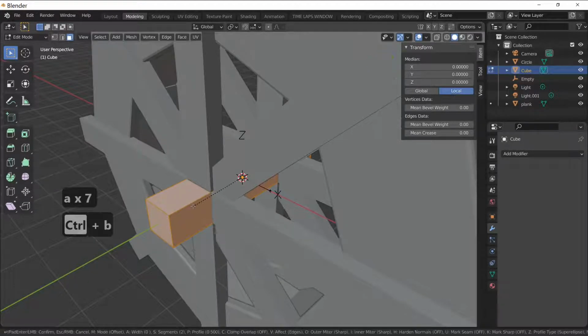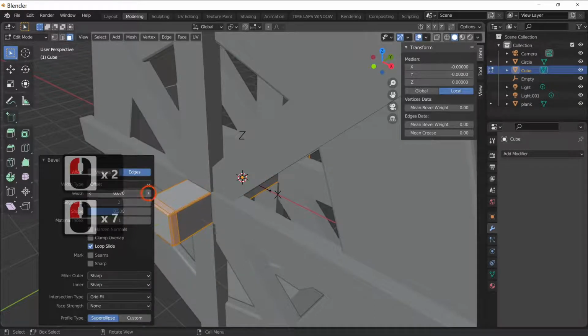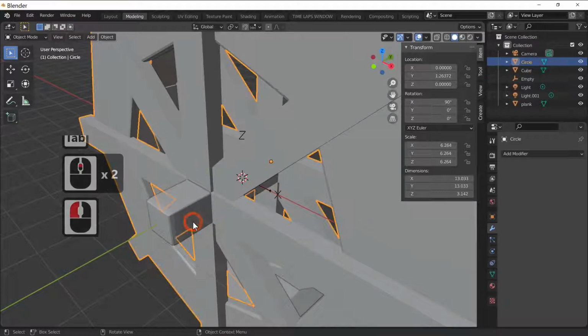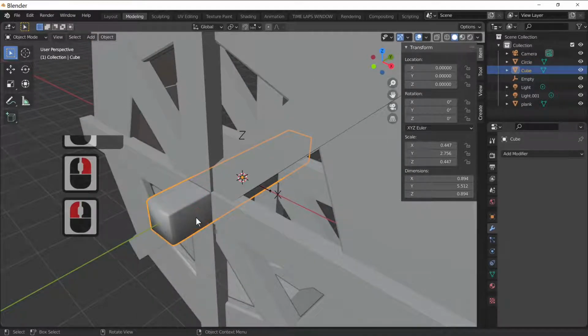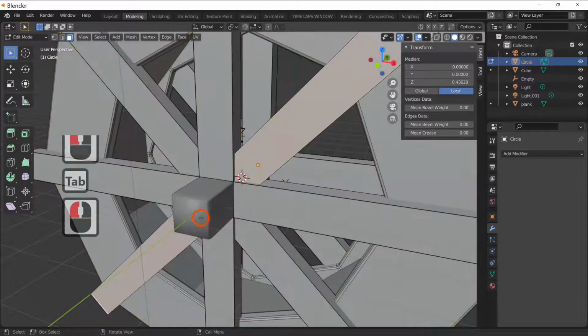Control and B, and I'm just setting the bevel a little bit wider, just to get the shape I wish, and I'm just going to increase this to 3 like so, because I just want it to look like that. And then I'm going to right click it and smooth shade it, and a bit of distortion there in that face.